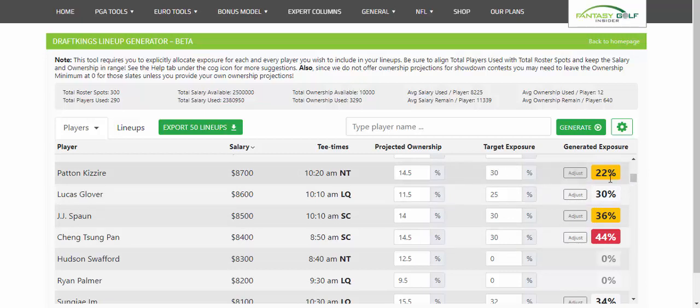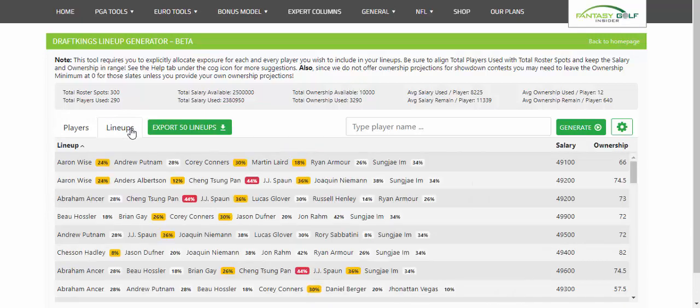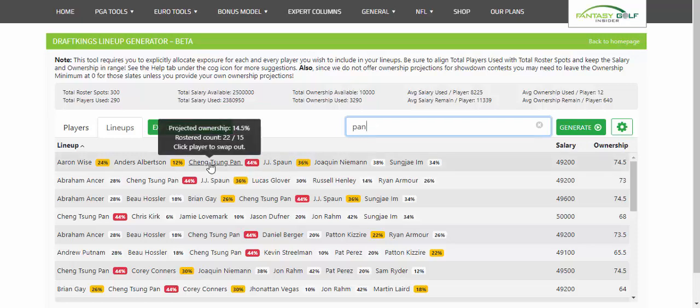It actually generated 22. So I want to take some of these CT Pan shares and move them to Patton Kizzire. Now I can use that adjust button, or I can also do this here. I can click lineups and type in CT Pan. And this is going to sort all of my lineups with CT Pan in it. And I can move it to whoever I want.